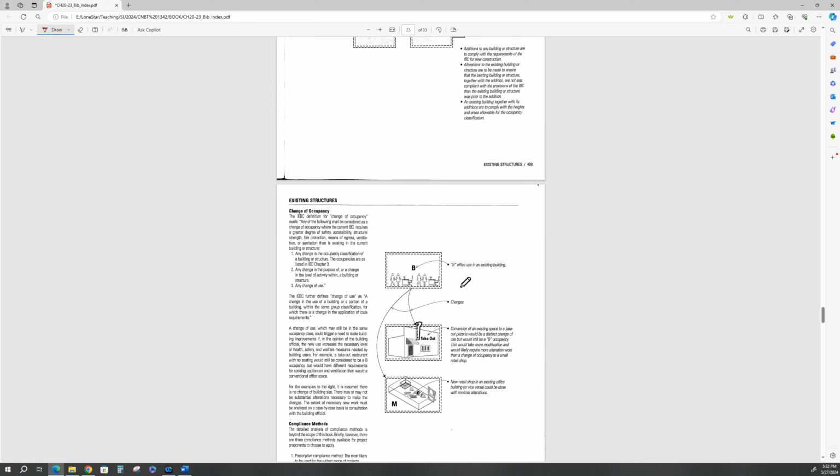Okay, so we can take an office space and we want to make some changes. The conversion of an existing space to a takeout pizzeria would be a distinct change of use, but would still be a B occupancy. This would take more modification and would likely require more alteration work than a change of occupancy to a small retail shop, right? Okay, because you're going to have health requirements, kitchen and ventilation stuff, grease filters, and special ventilation for the kitchen and that sort of stuff. Okay.